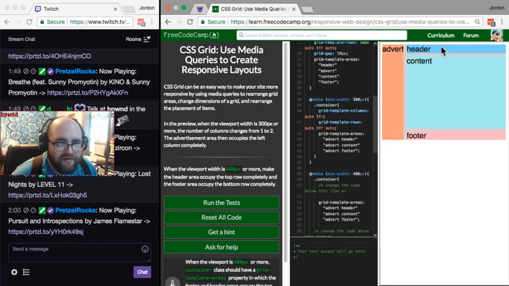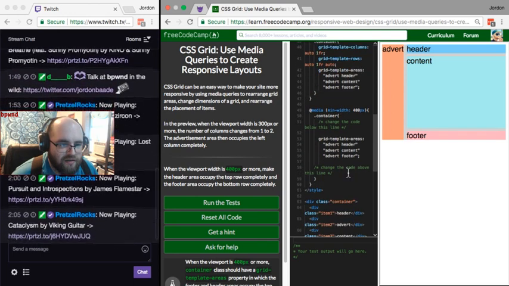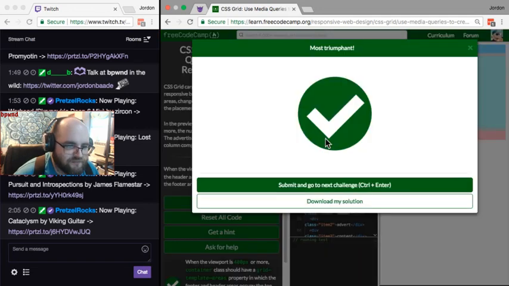So our goal is to make this header go all the way over and the footer as well. So right here, we want to actually say header, header, advert content, and footer, footer. I believe that is what we want. Perfect.